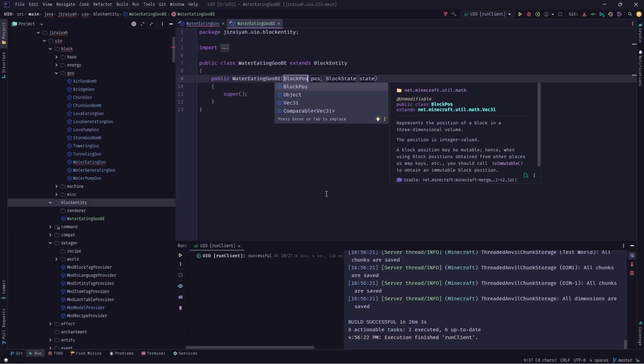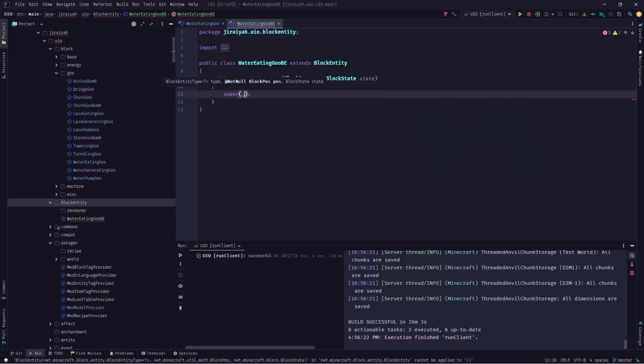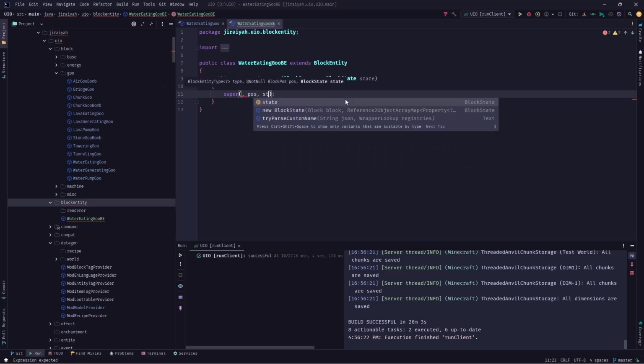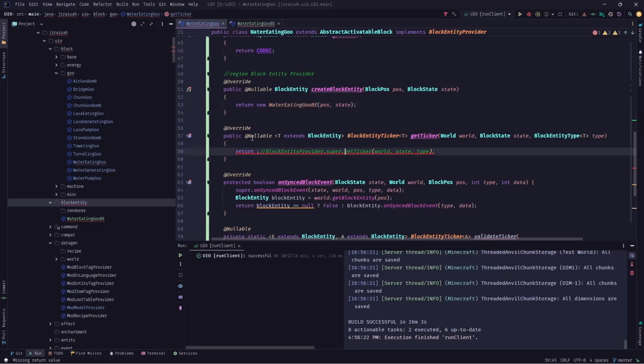Hit enter, and you see that immediately I jump into block entity, and it is adding this WaterEatingGooBE, and now it is making the constructor for me. It is extending block entity, and it's just asking for names, and that's it. And here I will call something, then the position and the state. That something is now again one of the things that I have to add here.